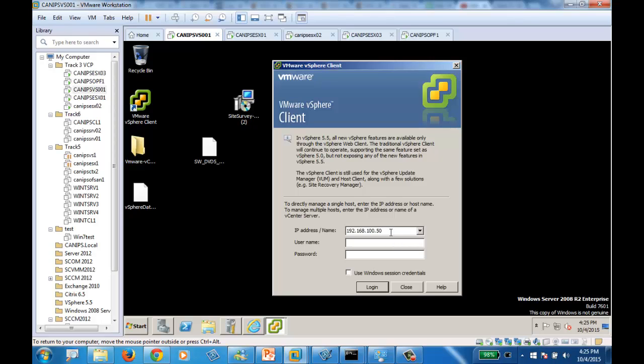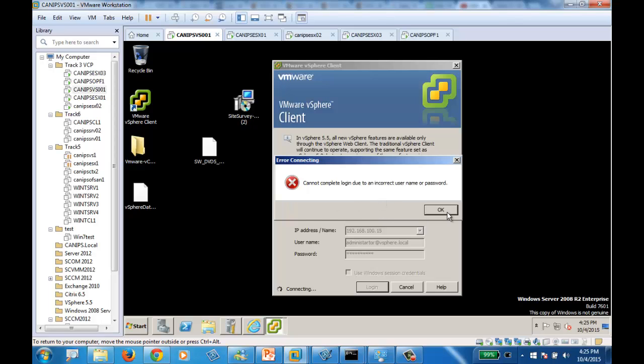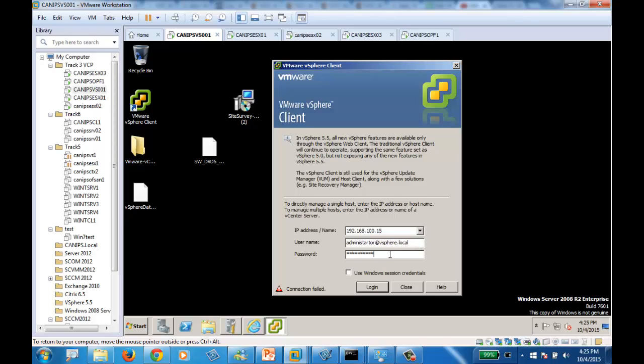Make sure your vCenter IP address is selected, and the user is administrator at vSphere.local. The password is password1. Login.